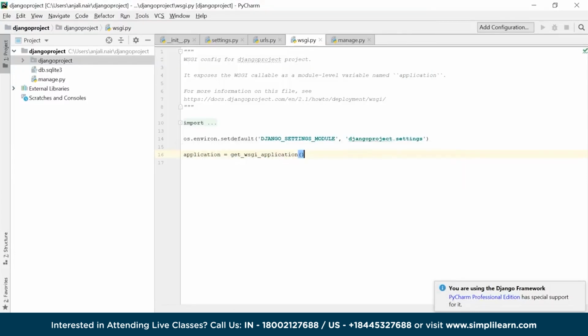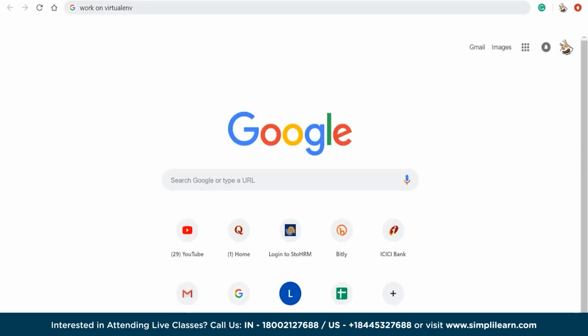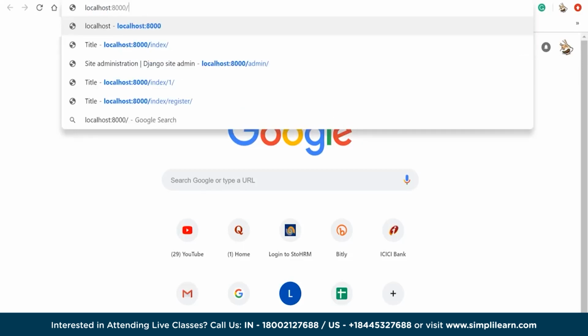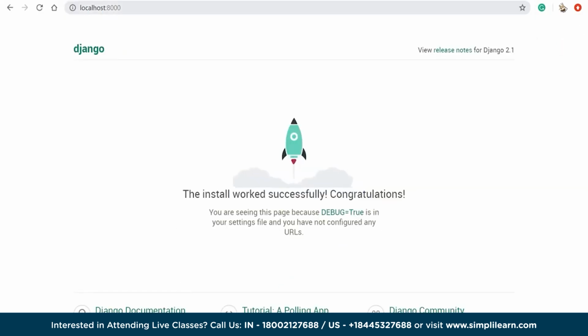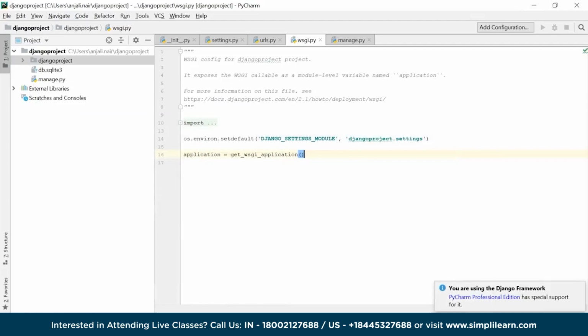So go to your browser, open any browser of your choice, localhost, and at 8000 port. And as you can see here, since we have installed our Django and we ran our server, our Django page has appeared here. And it says that our installation worked successfully. So far all good. We can now start building our project. So what website are we creating?